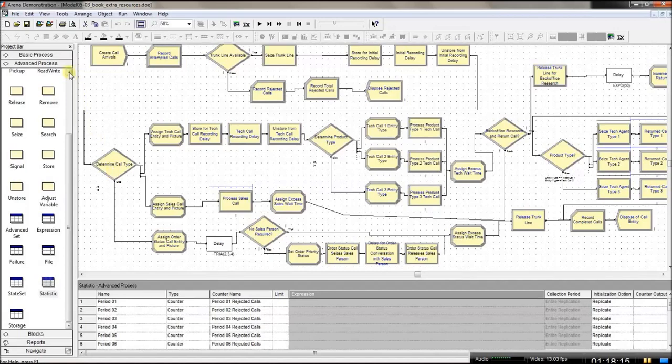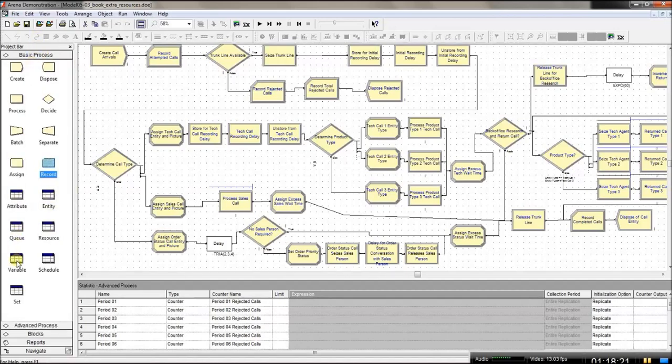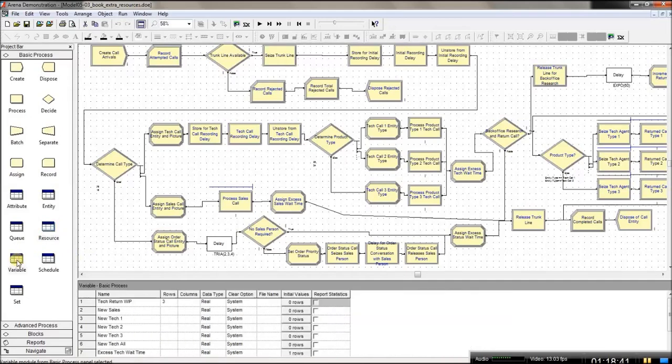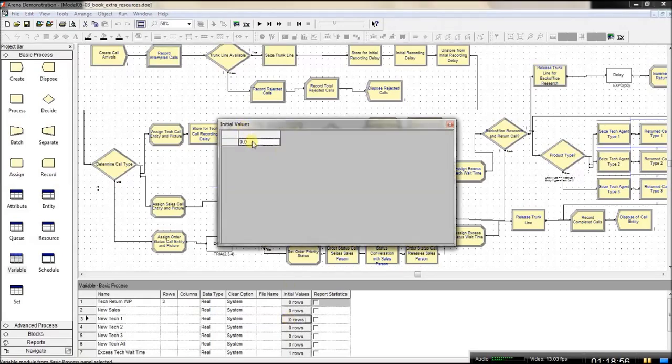So now I'm gonna do these changes by going to basic process, and I'm gonna go first to resource and add additional 3 trunk lines. So my capacity was 26. Now 26 plus 3 is 29, so my capacity is gonna be 29. So I just changed it to 29. And then I'm also gonna do that additional resources for the new tech people and the new sales people through variable data module. So I'm clicking on variable module in basic process, and then here, when I click on new tag 1, it just was 0.